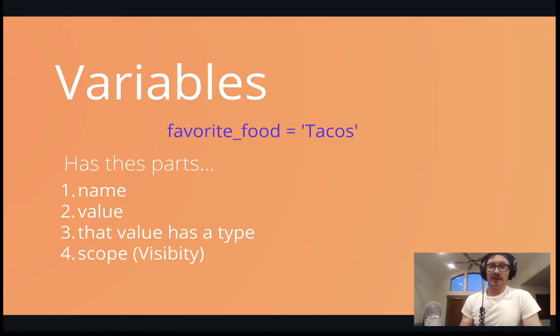So a variable has four main parts. Right here, here's an example. Favorite food equals tacos. So the parts of a variable: it has a name, in this case that would be favorite food. It has a value. The value is tacos.